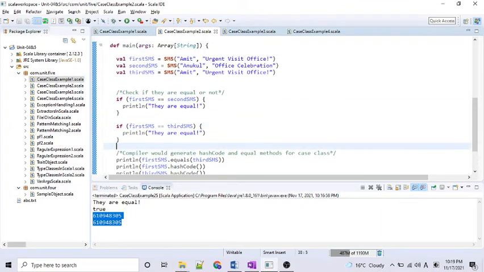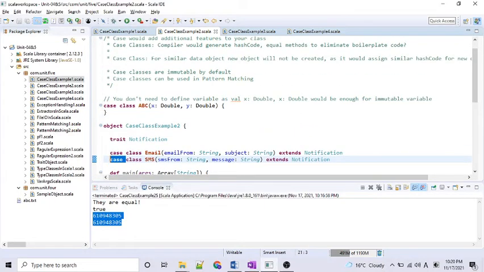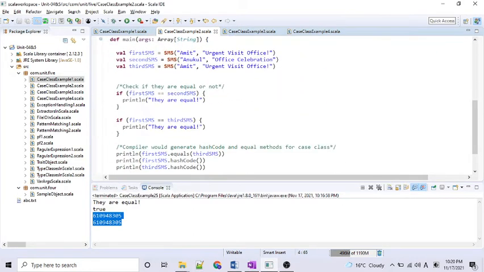So it means it happened due to case class only. That's why it creates only one object and assigns the similar hash code. That is actually the use of this. It generates the hashCode and equals methods in case of a case class. That is the point we wanted to understand.